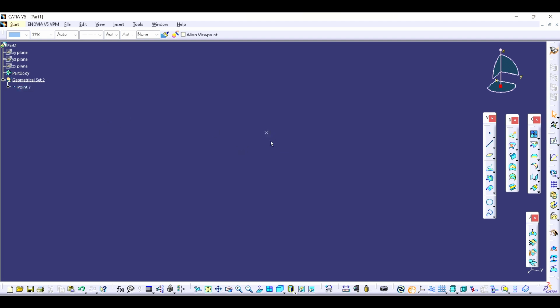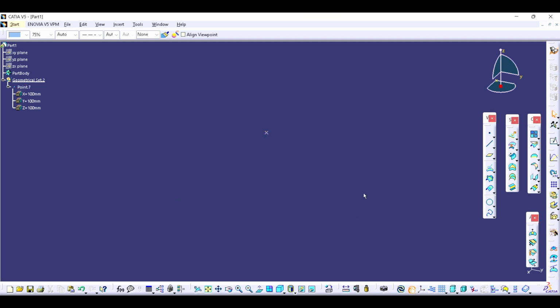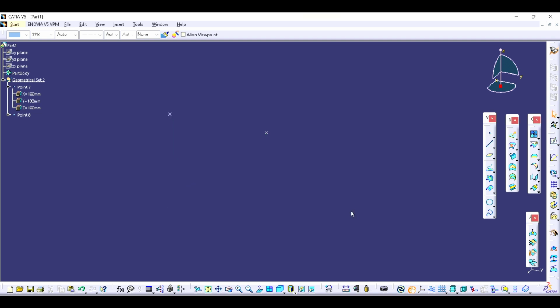What if I want to change the coordinate for this point? Simply, if I double click over here, by doing this I can simply edit this. If I want to create a new point with a different coordinate, how do we do that? Simply click here and change any coordinate distance if you want, and click OK. By doing this, we have already created 2 points.